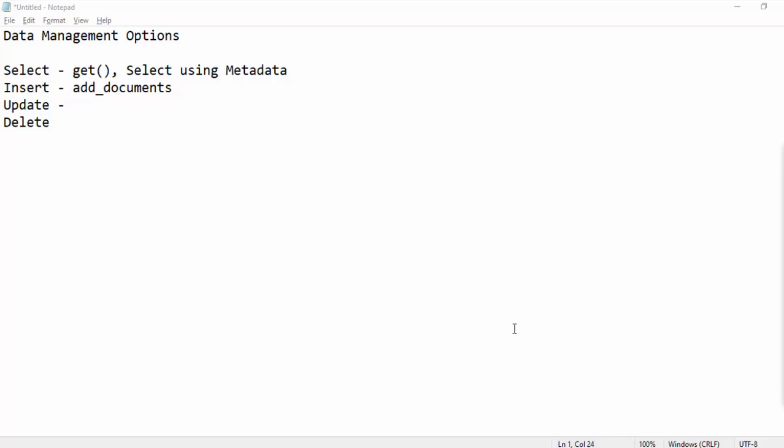In this video, I will be going to talk about data management options. You know that we have select, insert, update, delete commands in relational databases like Oracle, SQL Server. In the same way, we have these commands in vector store or vector databases. For example, for select, I have already shown you get function, and I will also tell you how you will be going to select data using metadata option.